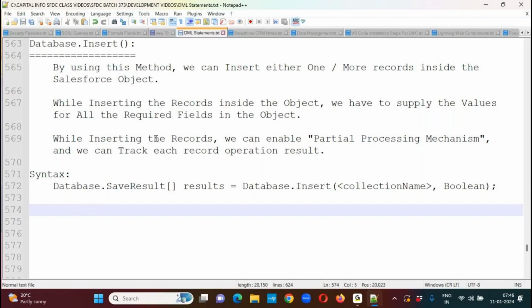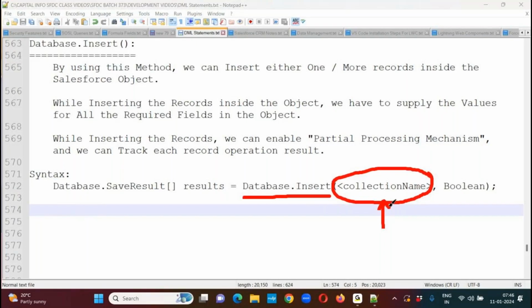Now, let me explain how we can enable the partial processing mechanism. Database.insert is a built-in method which is used to insert multiple records. Whatever records you are trying to insert, we have to place inside a collection. This is the first parameter. For this insert method, we are passing a list collection which contains the records which you are trying to insert into the object. Now the second parameter, boolean.